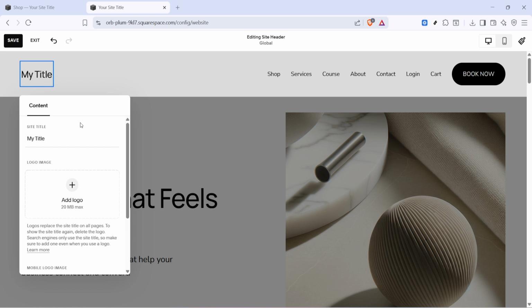That's all there is to it. With Edit Site Header open, the pencil icon selected, and your new text in the site title field, your change will reflect across your site wherever the title is used. Take a final glance at the preview to make sure it looks balanced in the header. You can return to this panel anytime to refine the wording as your brand evolves.